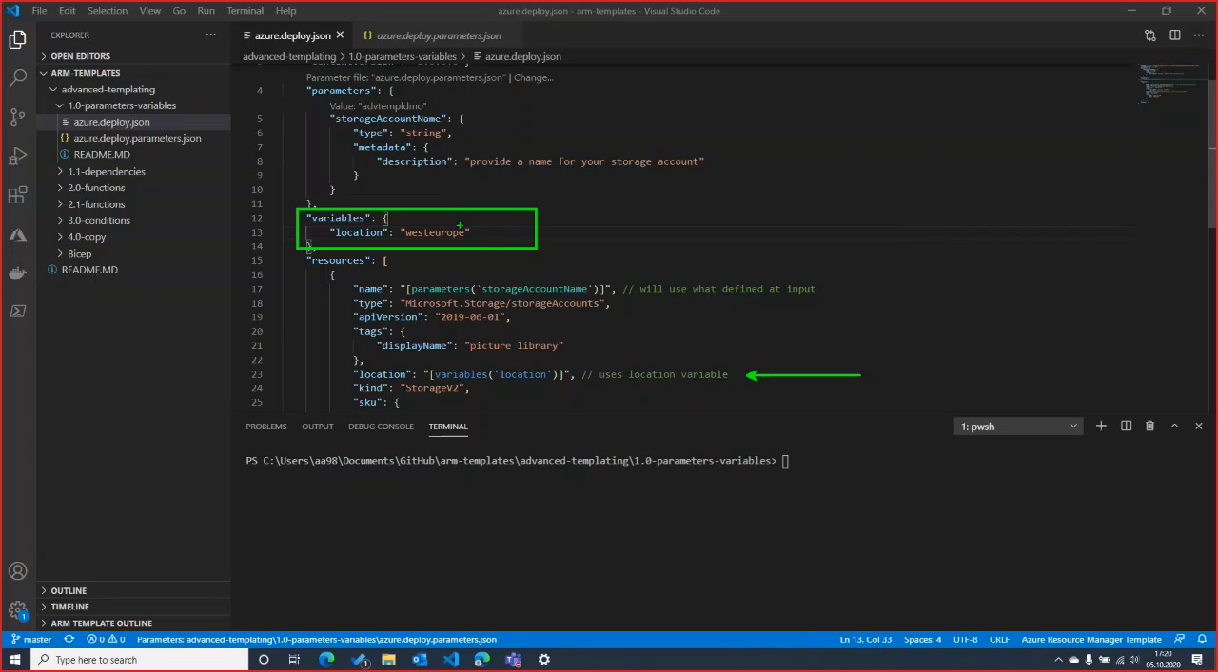But in this case, we are using a location, which is West Europe, as a string, but we can do more complex scenarios later where we can reference, for example, the already created resource group location. So I don't think we need to deploy the same script once more, but we can show you how we can build on this template in the next section. But I guess that is enough for variables at this point.